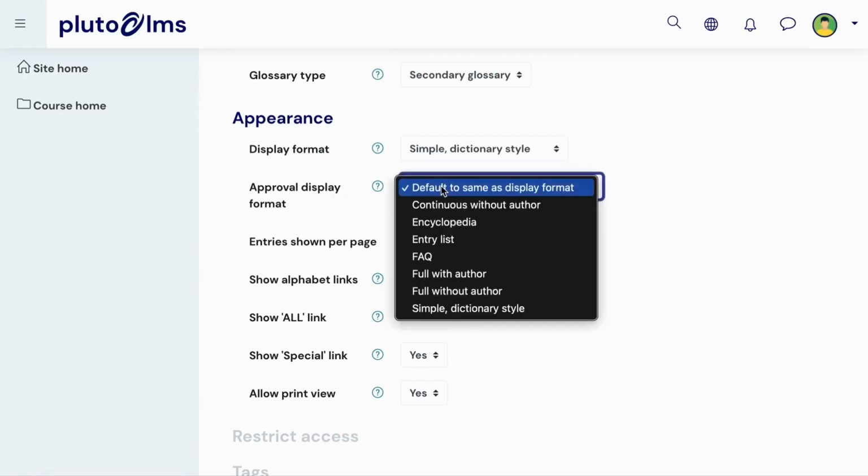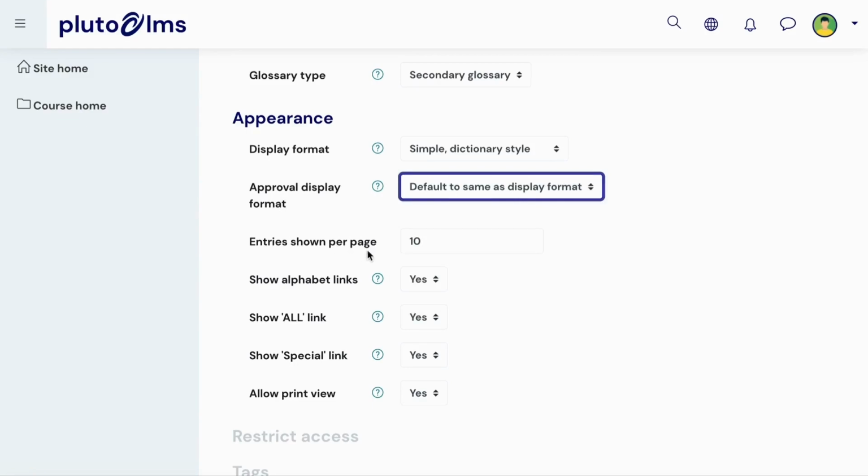You can then also specify the number of entries that should be displayed on a single page. And you can select whether you would like to display alphabet links to enable easy navigation between glossary entries that start with different letters. Additionally, you can display a link to all glossary entries and a link to entries that contain special characters. Finally, you can enable a link to a printer-friendly version of the glossary.